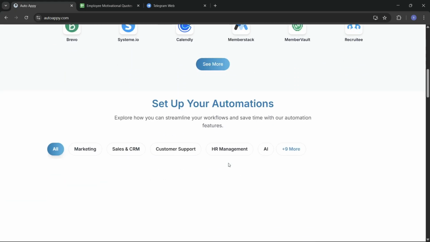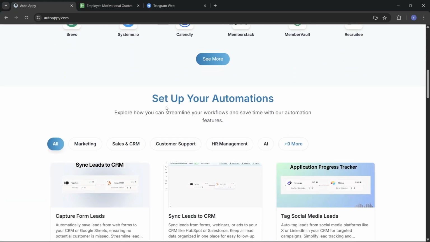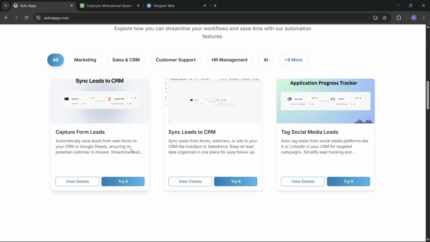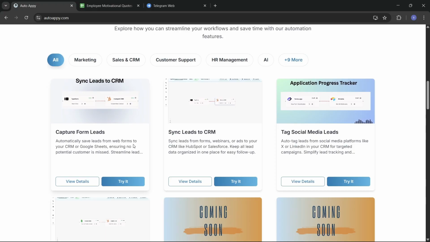As we go down, we can see a section known as Set up your automations. This section consists of templates which we have created as guides so that you can try out some automations for your businesses and check how they work for you. If you are a new user, you can always try it out by simply clicking the try out button or view details in order to understand how that particular workflow works.